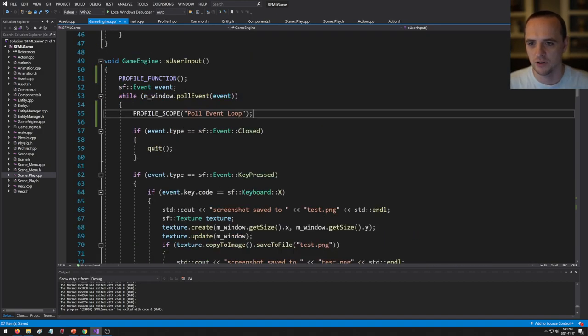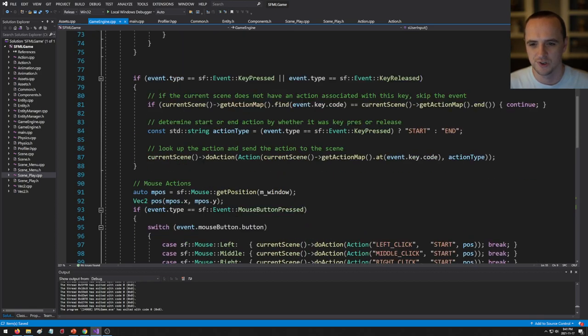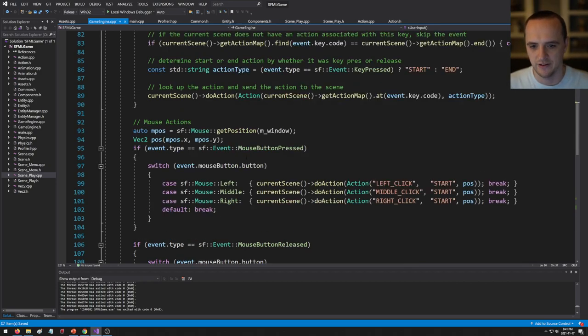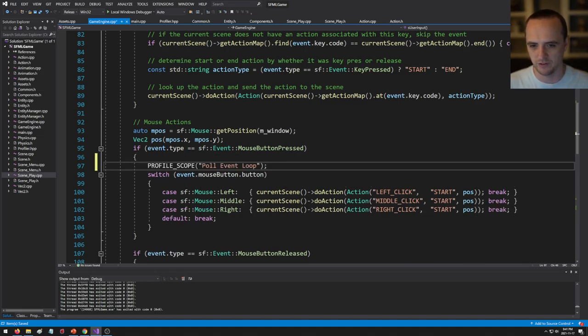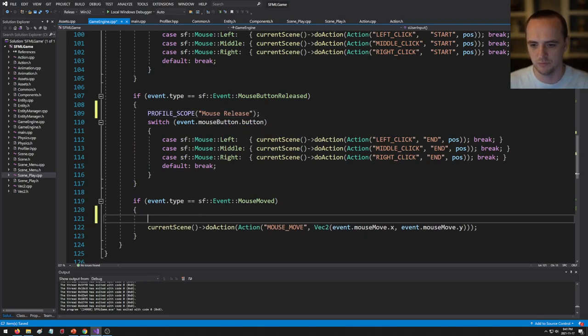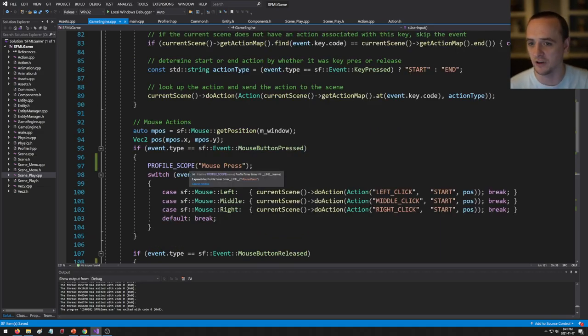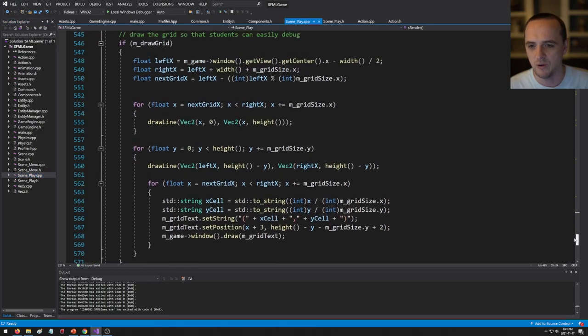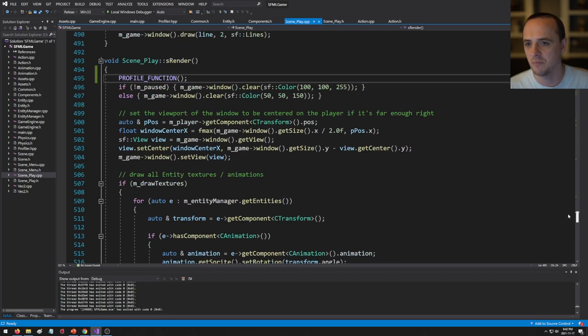Now down here, I'm going to profile scope on my key pressed or key released key event. And down here, I'm going to have my mouse press event. And down here, I'm going to have mouse release. And down here is the mouse move. So I've profiled all the scopes of all the different things I could think of inside my user input function. So now I'll see a breakdown of that when I go to my visual profiler. And the second thing I wanted to do is, inside my play functionality, I wanted to see all the different things inside my rendering system.